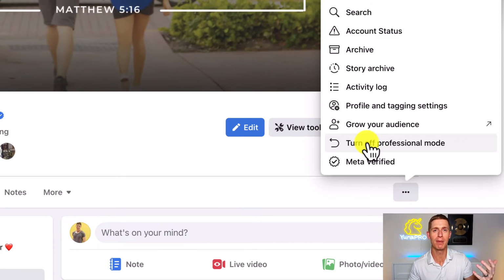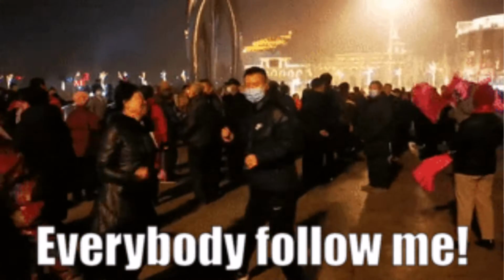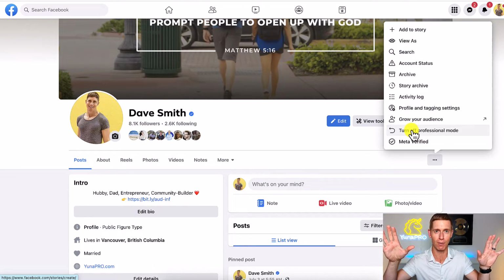And professional mode basically says that you're using your Facebook profile, your personal profile, for some sort of business purpose or some sort of money-making purpose. And that's exactly what we want, because when you turn that on, you can now have an unlimited audience size. You can still only have 5,000 friends, but you can have unlimited followers. And we're really going to use your friends and your followers to funnel those people into your Facebook group. I'm going to show you what I mean in just a second. But to begin this strategy, you want to make sure that you have professional mode turned on.